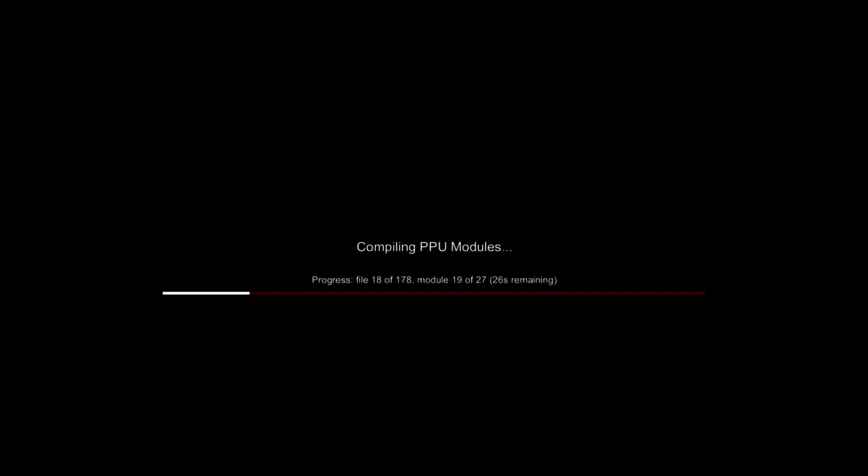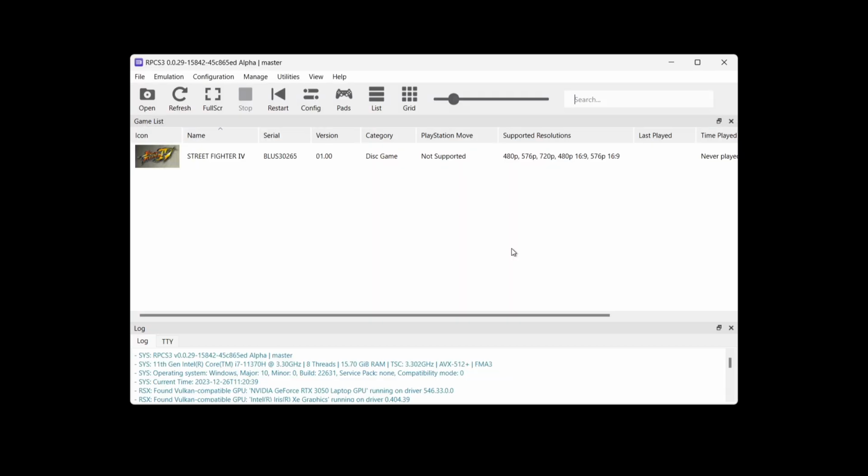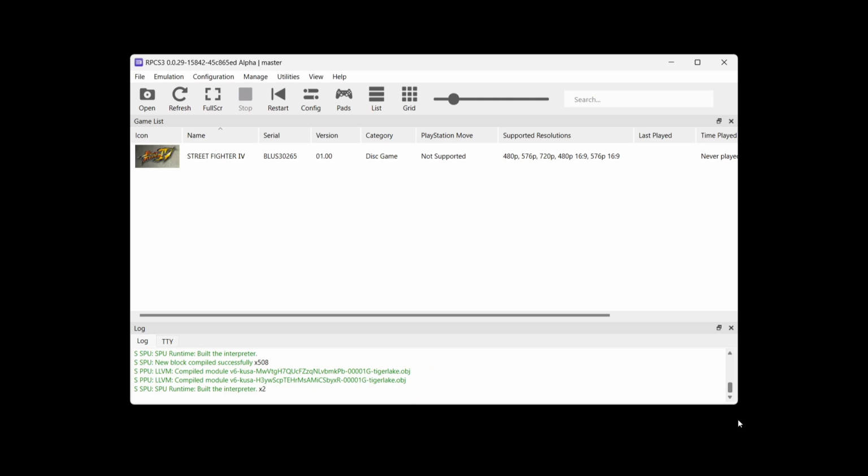And this is now going to do something called compiling PPU modules, and this is going to take a short while, like I say, but just be patient on this. Okay, and if we just drop down on this log just beneath, we're going to find the firmware has now been updated. It's going to be listed there somewhere. So we got our firmware installed and we got our game installed. Let's just quickly boot up Street Fighter from RPCS3 itself. So double left click.